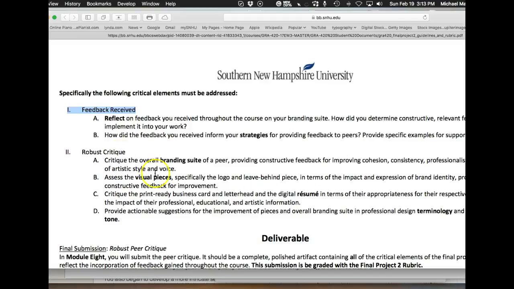Okay, then you get into your robust critique. This is the part where you forget about your feedback, move on to your partner, and start talking about the overall branding suite of your peer. Constructive people, listen, this is important. Improving cohesion, consistency, professionalism, delivery of our artistic style and voice. Don't be afraid to provide constructive feedback. It's the only way we're going to grow as designers. I promise, that's for sure.